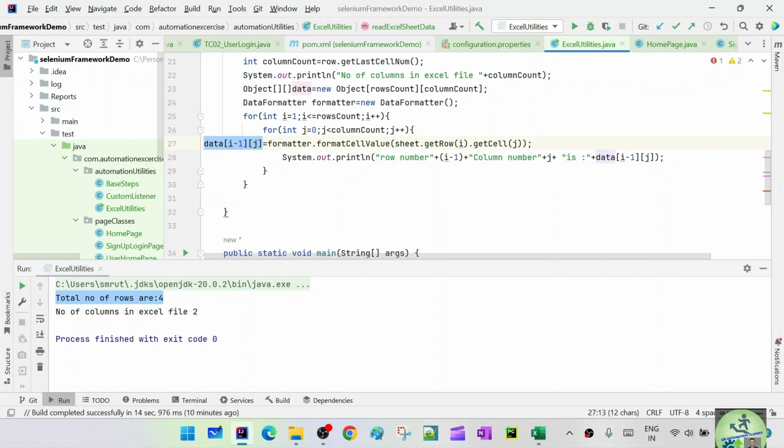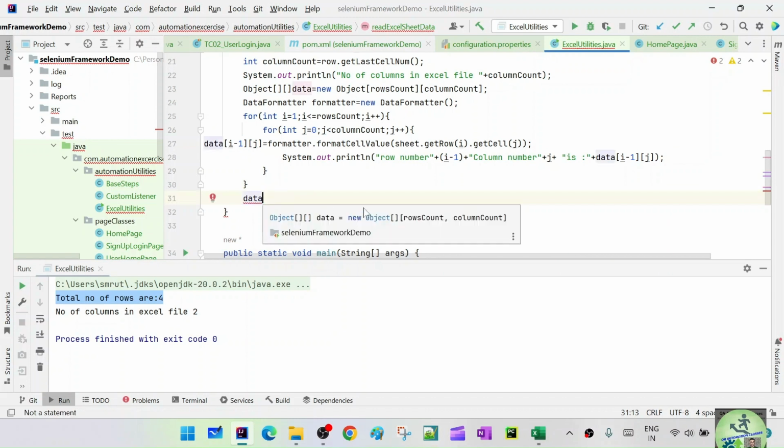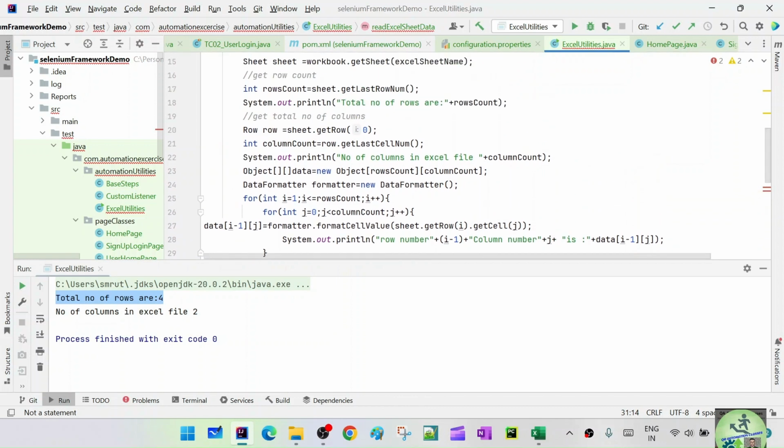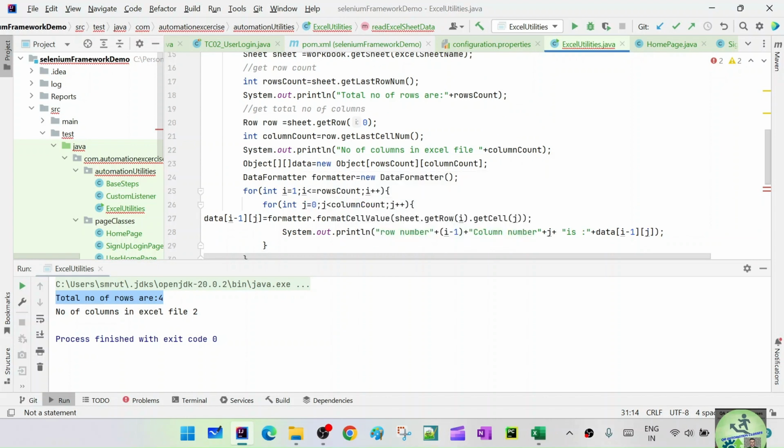So I need to return it. Sorry, return data only. This data I have to make as a global, because where exactly is the object data created? Object array data equals new object array, rows count and column count, data formatter for int ij, right?